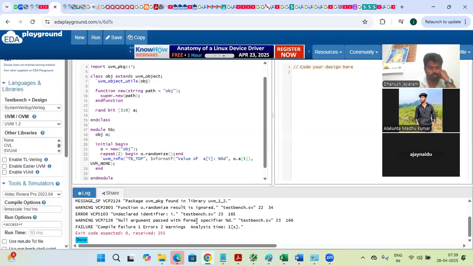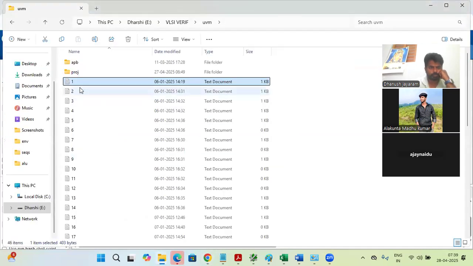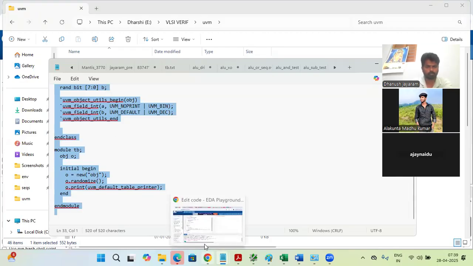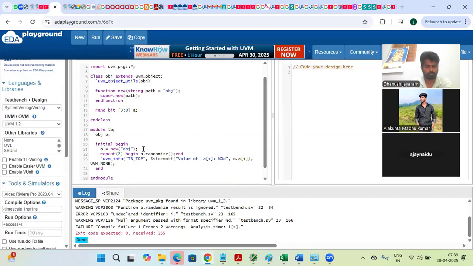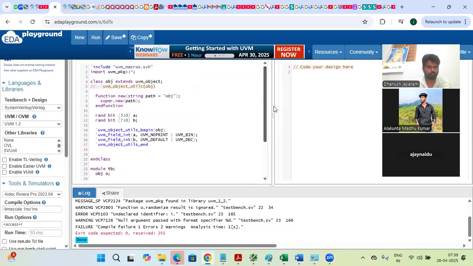Null argument passed. Okay. This is passing a null argument. See here, the difference is we have taken two variables. Those are of type integer.